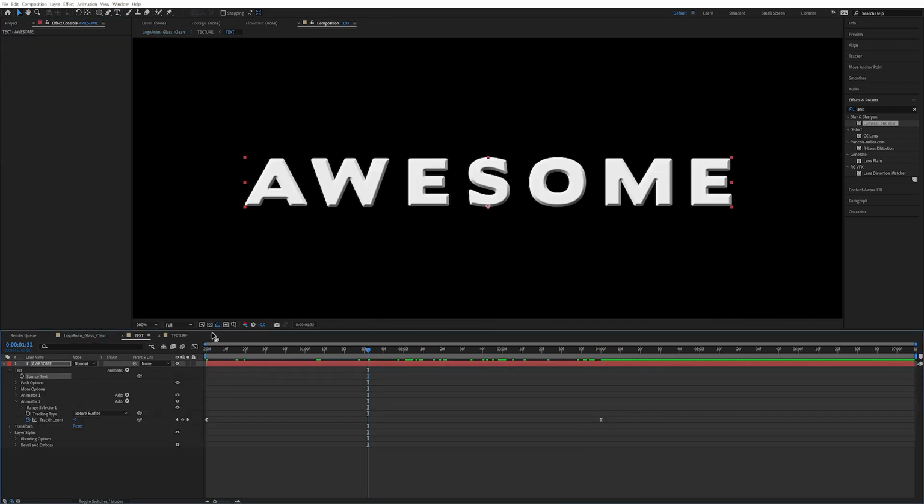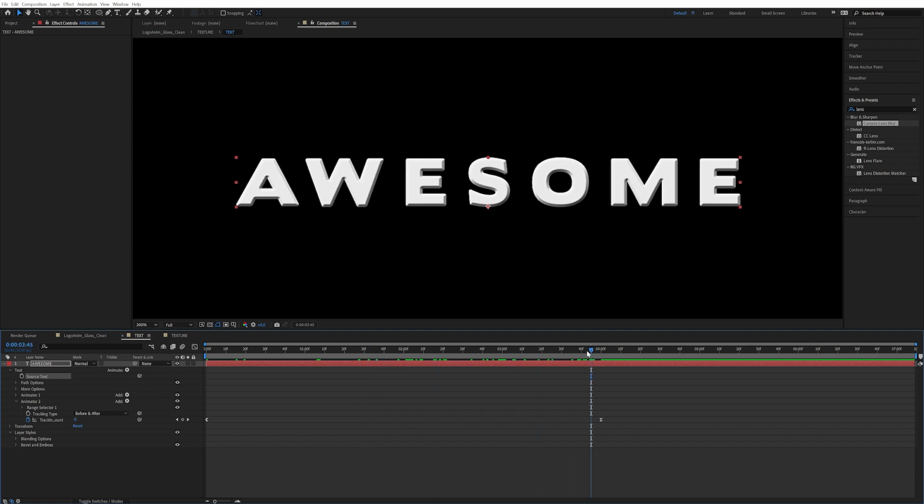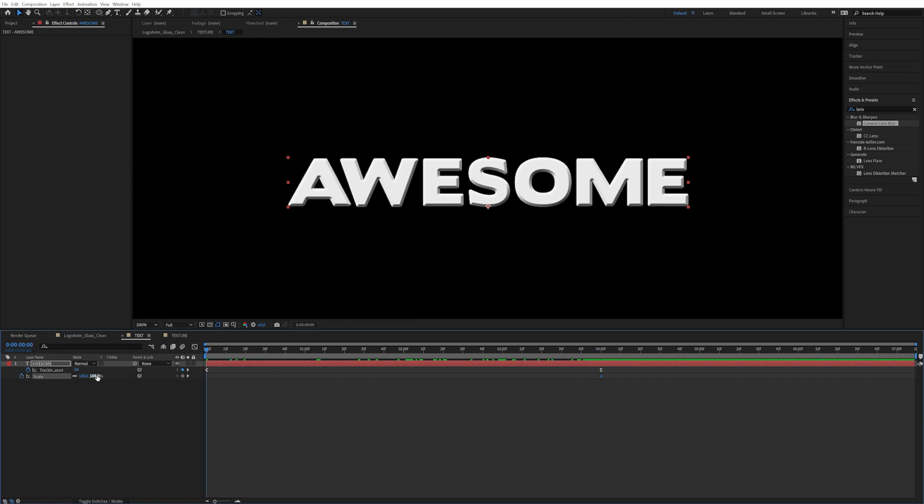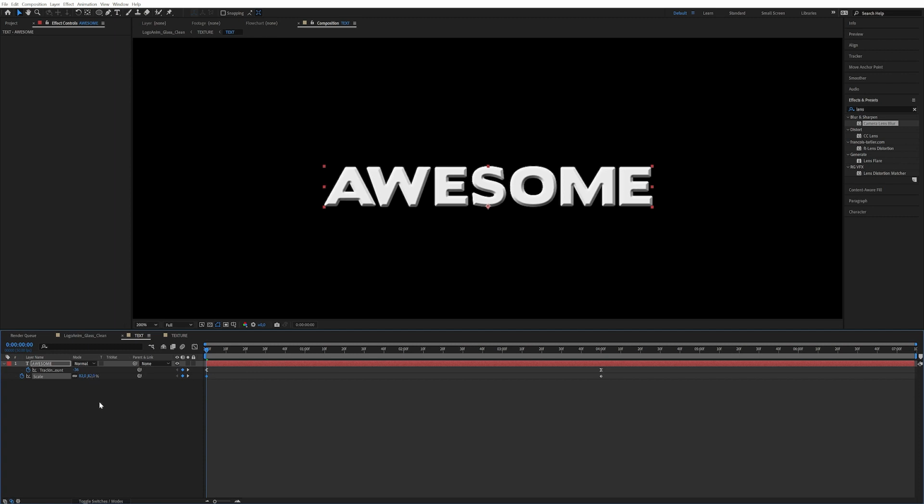We can even make the text scale towards the camera. So if we go, let's press U, so we only can see the keyframes that we already have. We can click on awesome. And we can maybe just scale it. Shift S for scale. Go to the first keyframe, scale it down a bit, something like this.